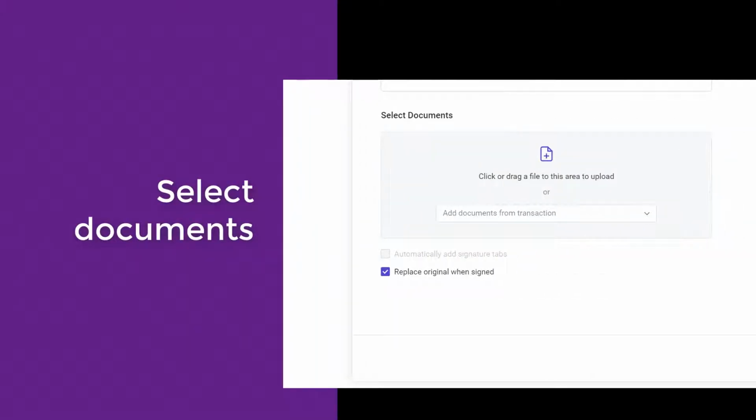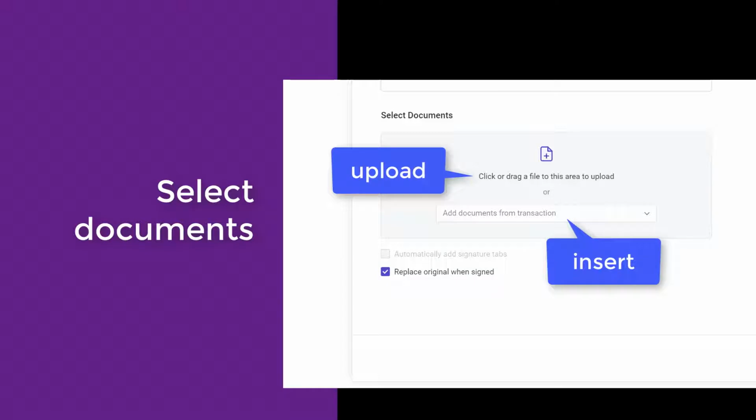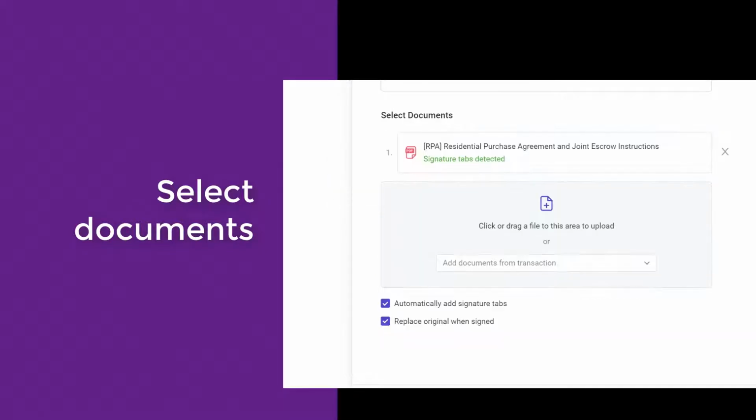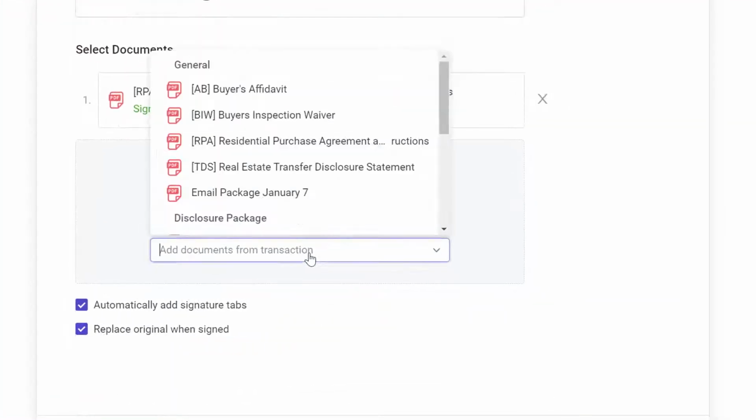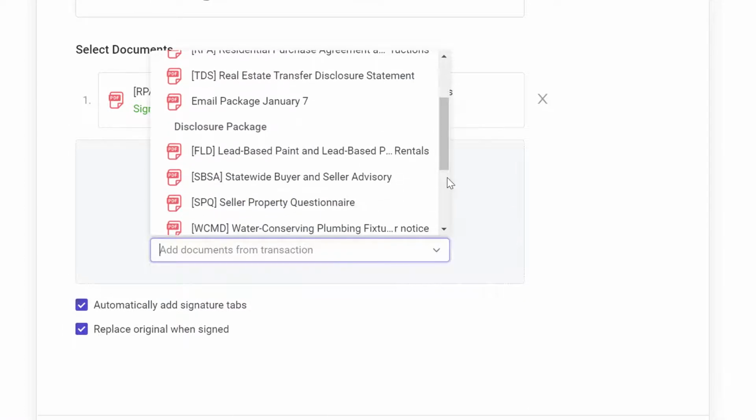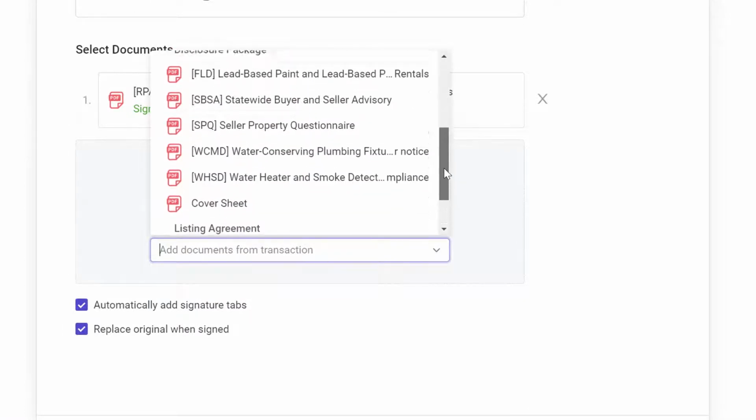There are two ways to add documents: Upload and Insert. To insert a file, click the blank field, scroll through the list, and click a file name. The list shows the folder and file structure on the Documents page.